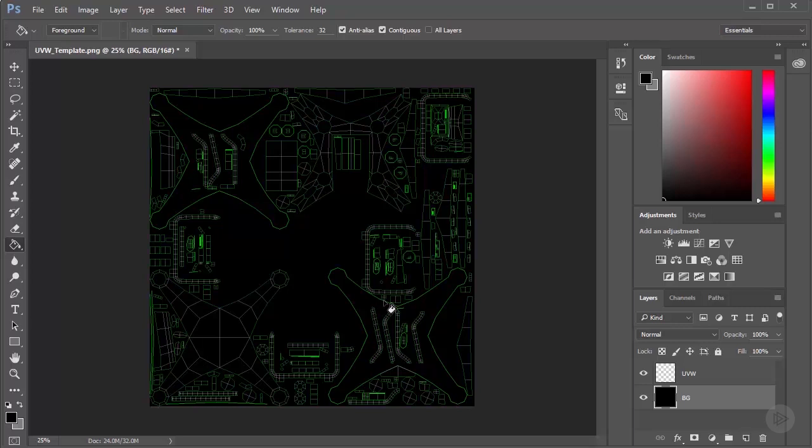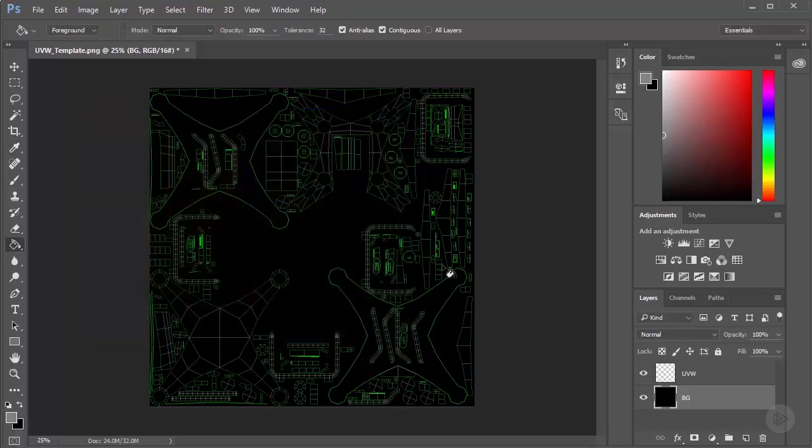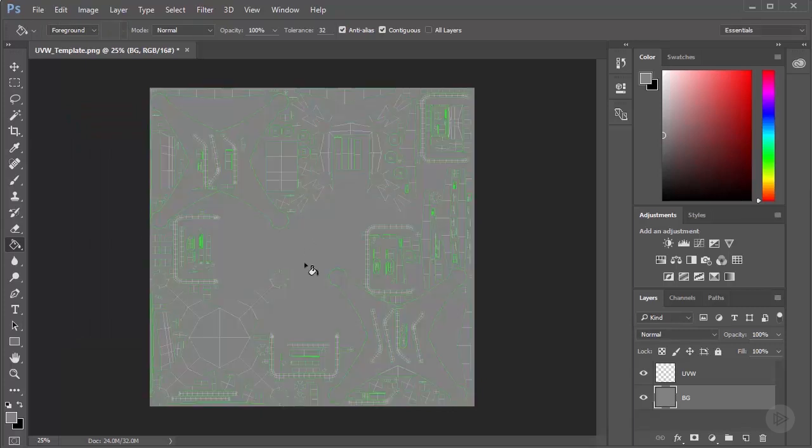Now with this background, I'm not going to keep it. I'm actually going to change the color of it. And what I want to do is change it to a neutral gray. So I'm going to click on this. I'm going to go to something like a 50% gray. Make sure your RGB values are around 128, 129 will work. Let's go ahead and hit OK on this. And then I'm going to plop that color down.